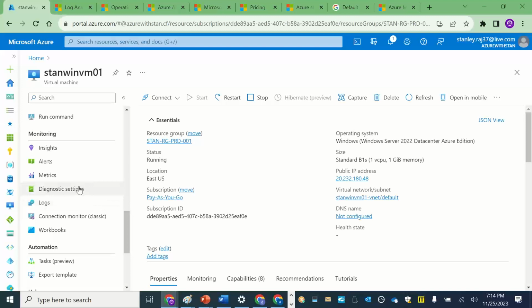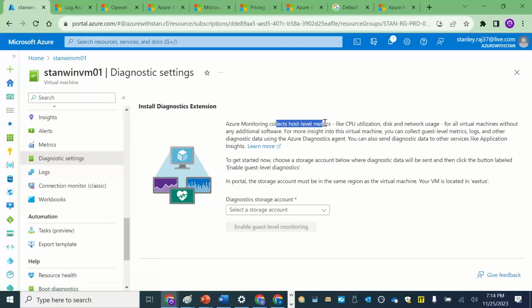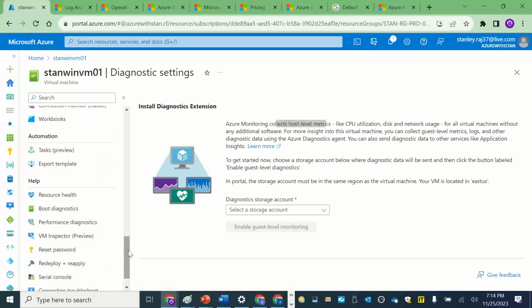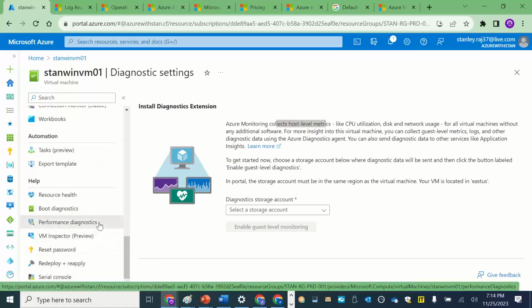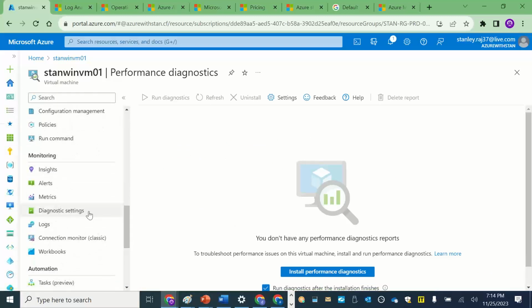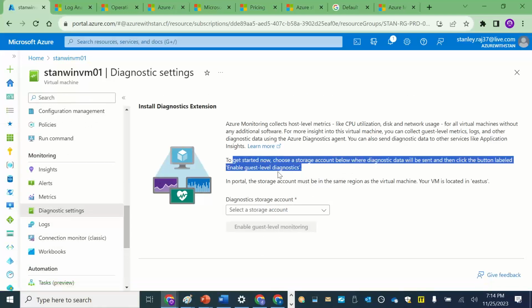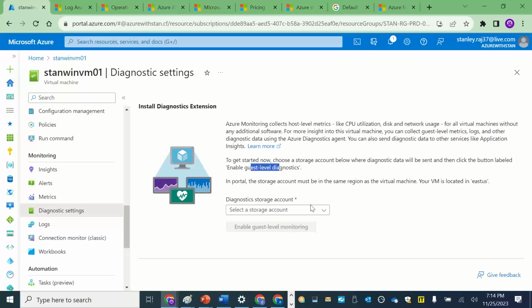You have to add the additional stuff here. By default, it is going to collect all the host level metrics, but if you want to collect the operating system level metrics, you need to add the extension, and it is going to collect all your information from your guest OS. You need to add the diagnostics tool, and even here, if you go to this section, you will get an option. To get started with collecting guest level metrics or guest level diagnostics, you need to create your own storage account first, and then you can enable it. After enabling it, you can start seeing all the OS level, guest level metrics.